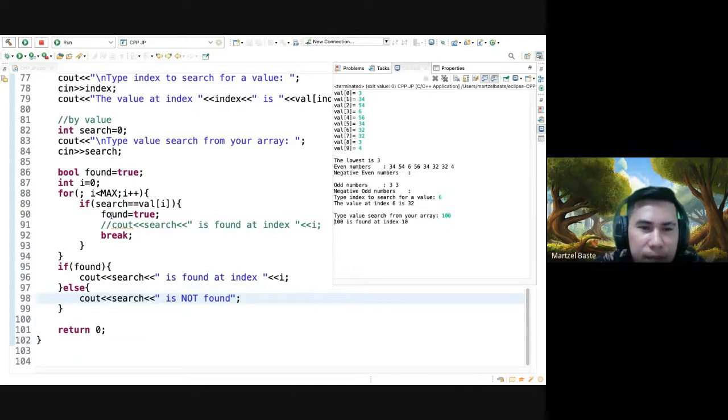What happened? We don't have 100 here, no? So the 100 is if search is equal to val I. Okay, wait for a while. If found, 100 is found at index 10.